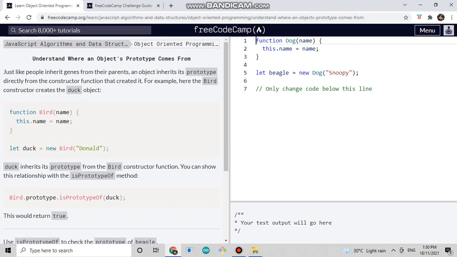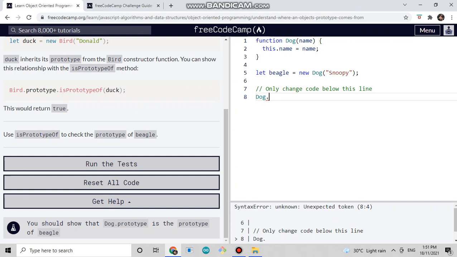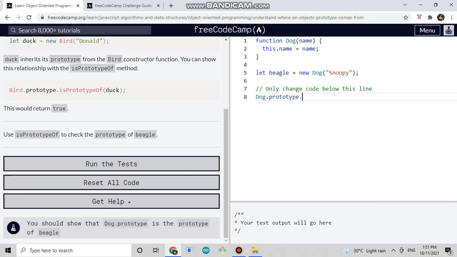Understand where an object's prototype comes from. So use isPrototypeOf to check the prototype of Beagle. So Dog.prototype.isPrototypeOf(Beagle).